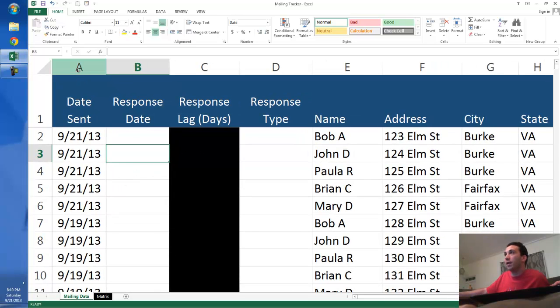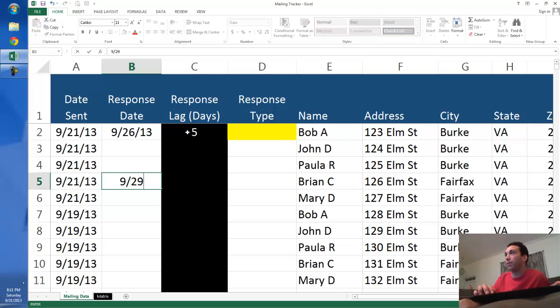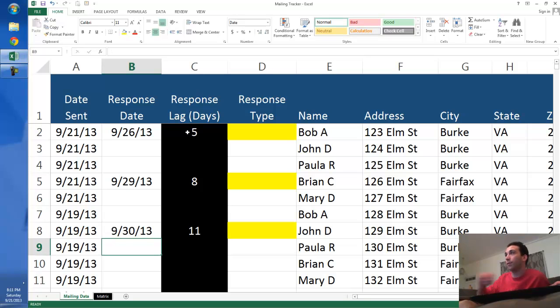So the first thing you'd say in column A is the date that you have sent this mailing, and I put a standard date of, I guess, the 21st and the 19th of September as the date that we're sending out all this information. Then you have a response date when you actually do receive a response from the person you mailed it to. Let's throw in some sample dates. Let's say on the 26th we hear from Bob A, on the 29th maybe we hear from Brian, and I don't know, on the 30th we hear from John.